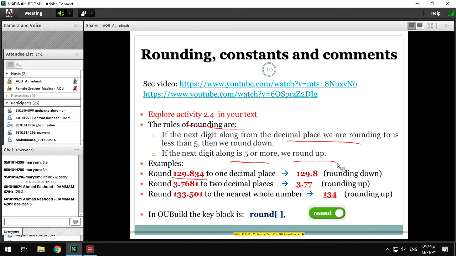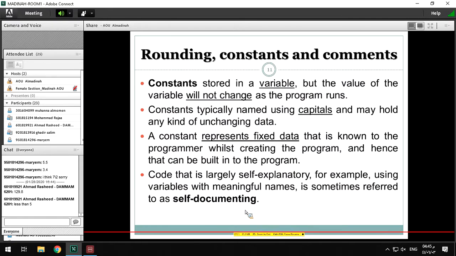Anything less than 5 will be rounded to the same value. And if it is greater than 5, for example, we want to make this 3.768 to two decimal places, then the 6 will become 7 because the 8 is greater than 5. Similarly, if you want to round it to the whole number 133 point something, then we see what is after the point, whether it is 5 or more, or less than 5. If it is less than 5, it is 133. If it is 5 or more, it is 134. Right. So in OU build we have this function called round that will do the rounding of numbers. That's about the rounding of numbers.